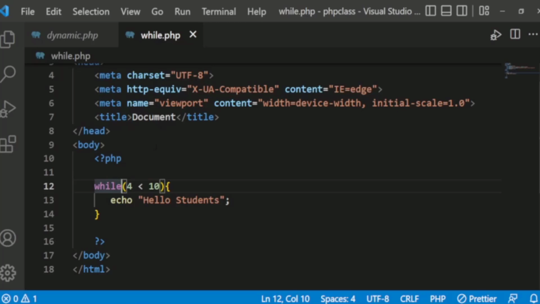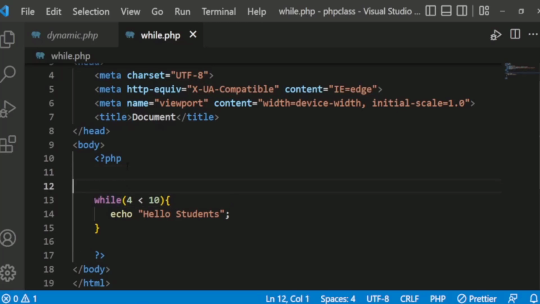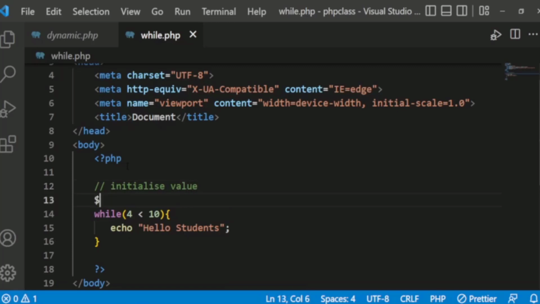So how do we achieve this? How do we achieve the right way of creating a loop? We're going to have here an initialized value. So we start with an initialized value. We just put there a counter, and we assign 0 to that.